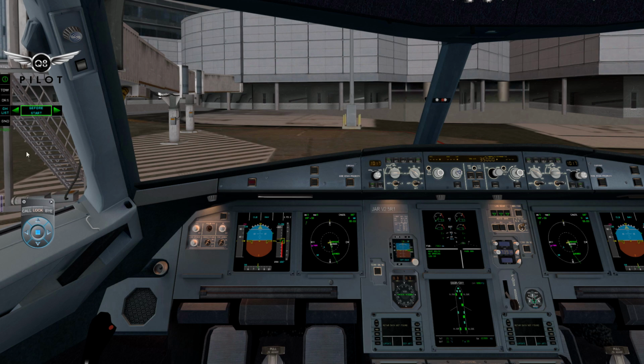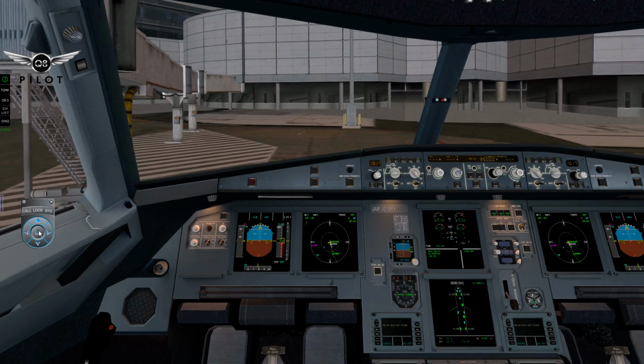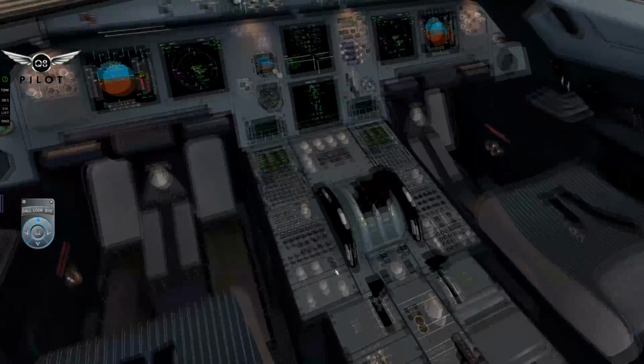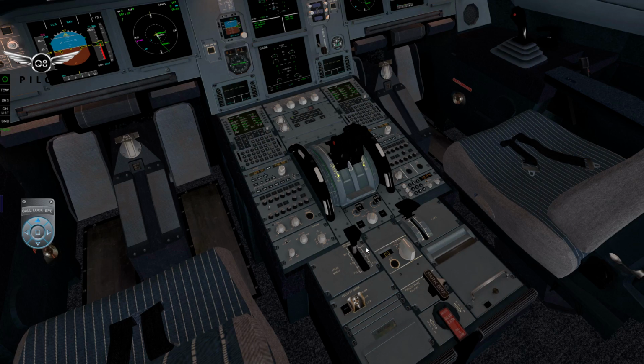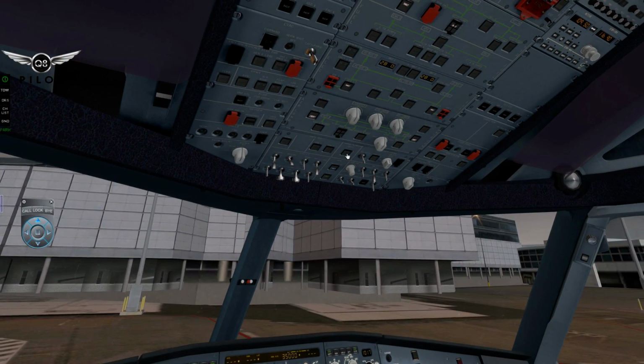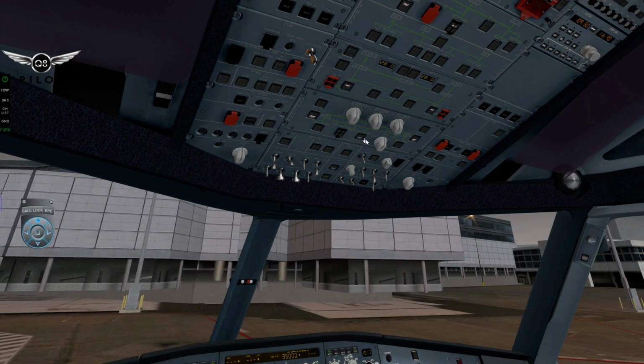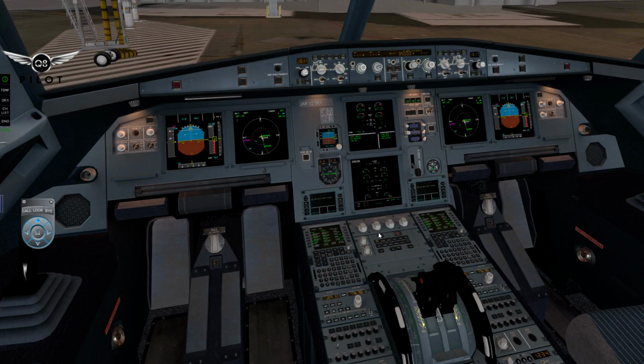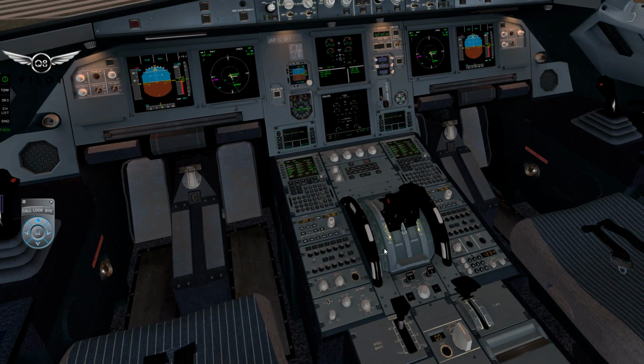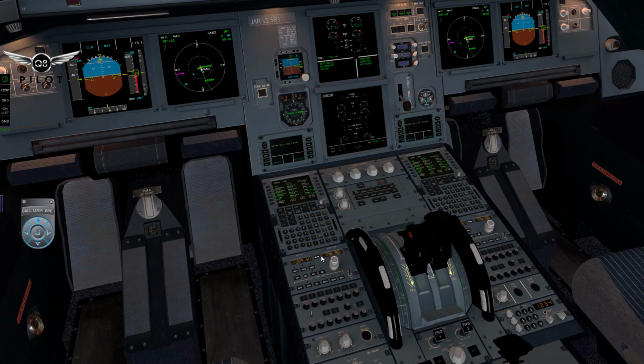Okay, so our before start checklist is complete. Let's go ahead and begin the push and engine start. The APU is ready. And let's start engine number 2. Starting engine 2.